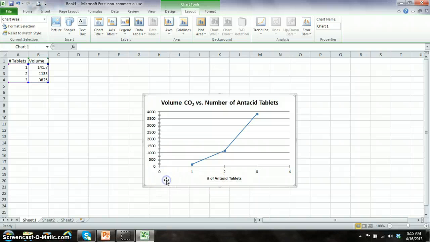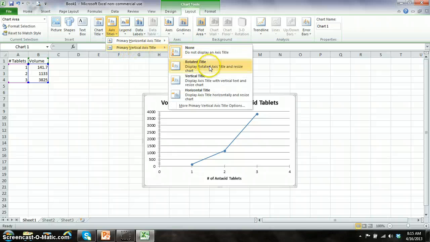And then just click off in the white space. To do the vertical axis title, I like the rotated title. That's what I require for my class. Other classes may require different things. I like the rotated title.